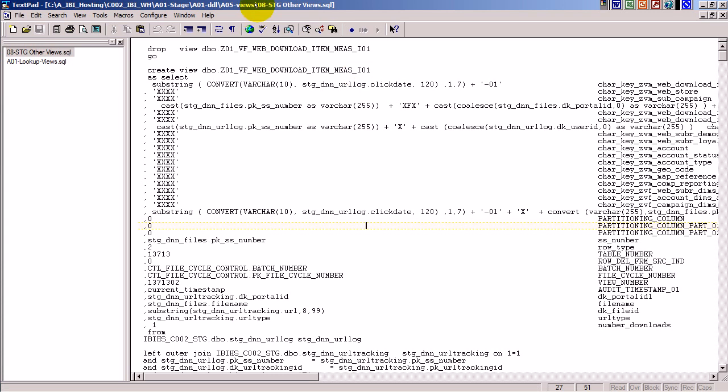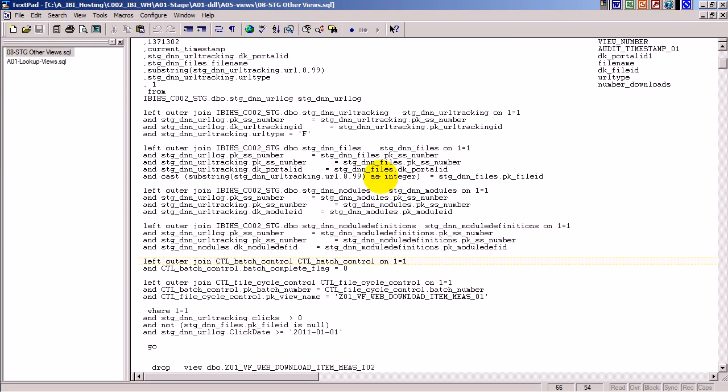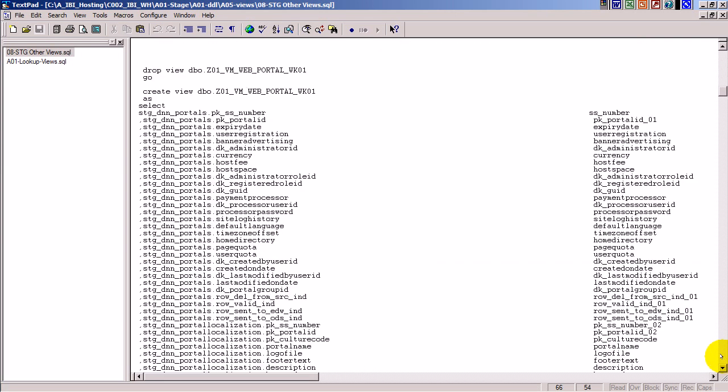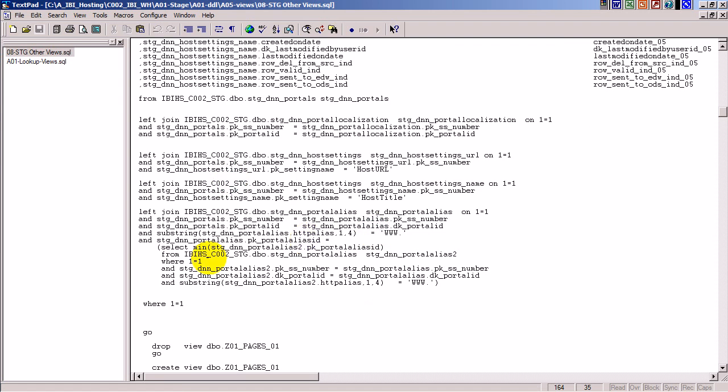And here is the file, AO8 stage other views. It has things in here like the work table for download item measures. And it's got a lot of joins in it. So we decided this was probably best put into this text document. If we go further down, we'll see the web portal. We'll see all the portal stuff. We'll see this kind of join where we've had to then go back into the portal alias ID, those sorts of things.